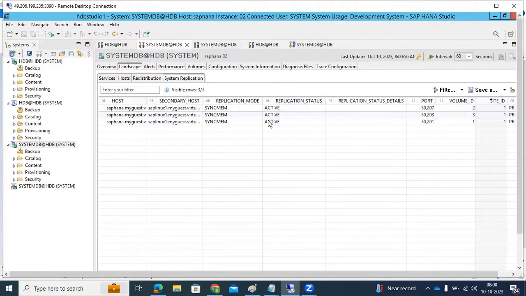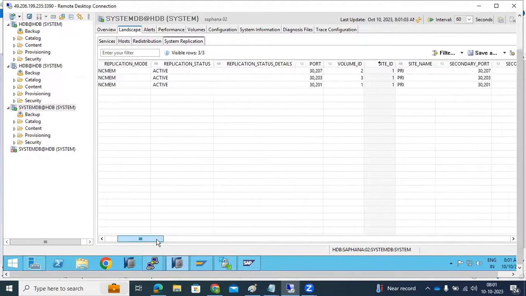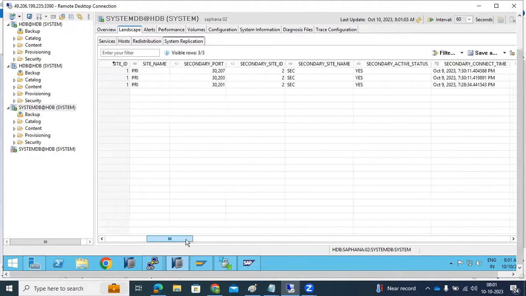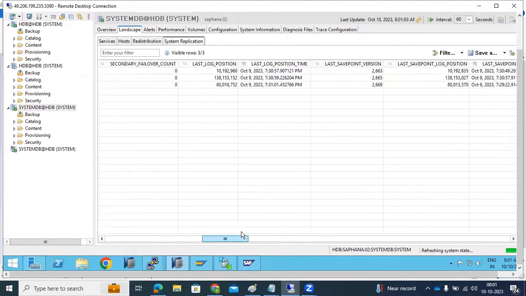Done. So it's active status, sync mem and active status here. See here, data is replicated here. How can we know whether the data is replicated or not? Here we can see the log positions.